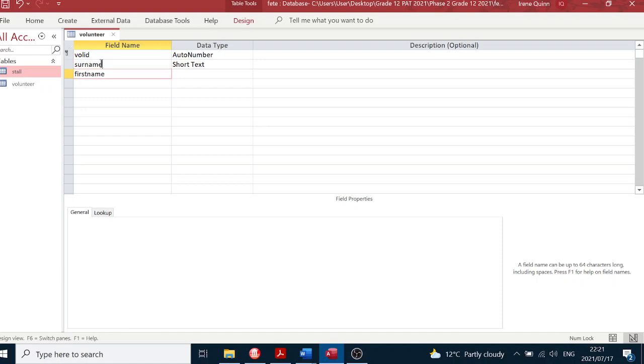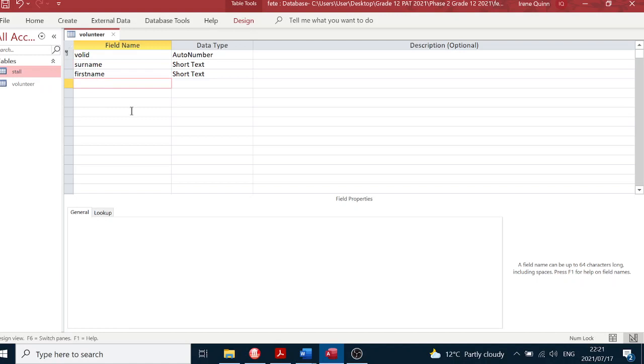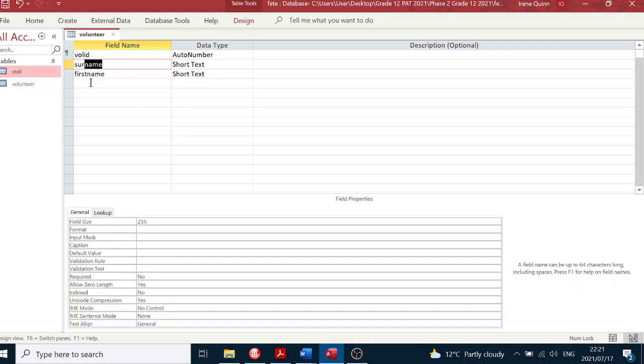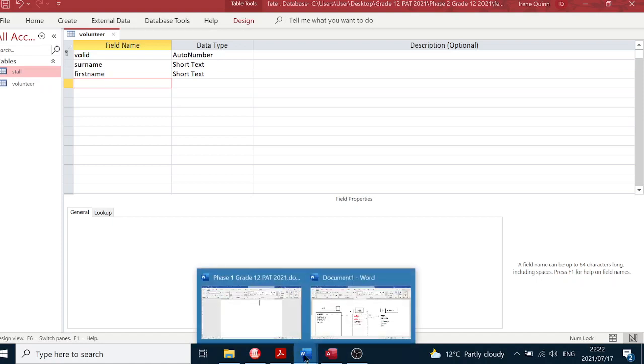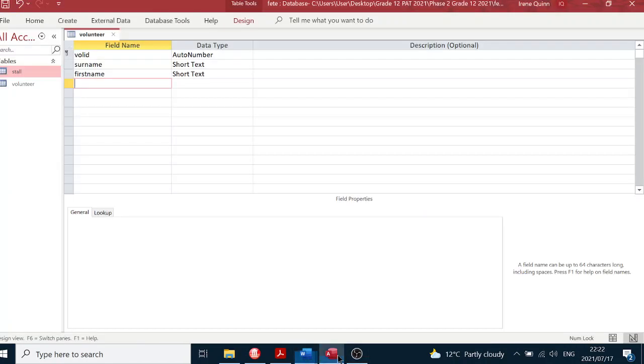Don't use the word name. Just use very descriptive field names, because Access sometimes causes a problem. Don't use the word type, and don't use the word name or type. I found that Access is very fussy sometimes. Then we have leader and age. So we have leader and then age.